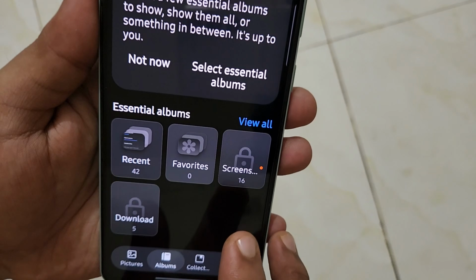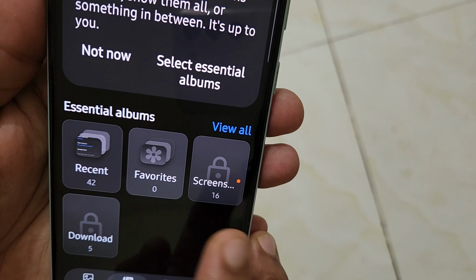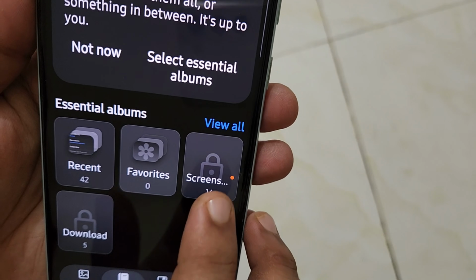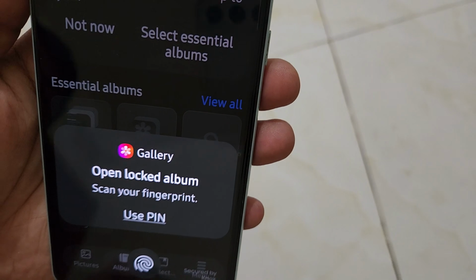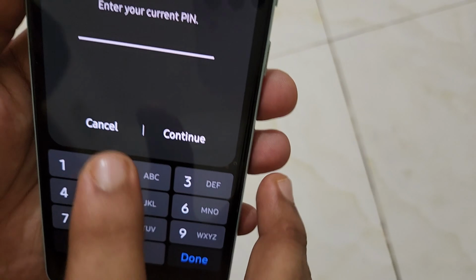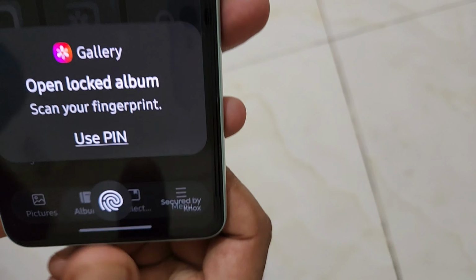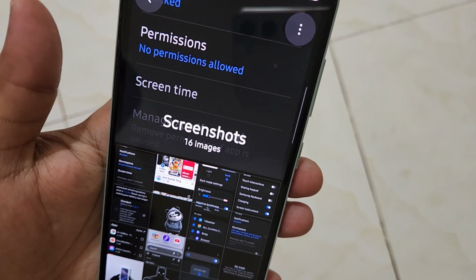For example, my screenshot album is currently locked. I am unlocking it. To do it, simply tap on the album name, then verify to enter your password, or you can simply unlock it with your fingerprint sensor if it is available or supported. Right now my album is open.